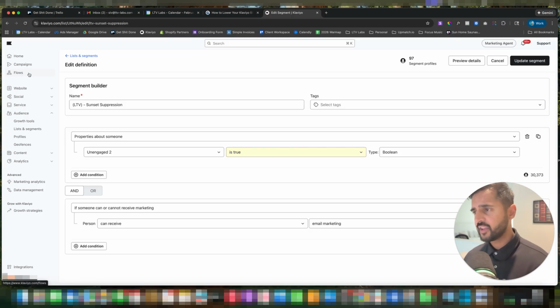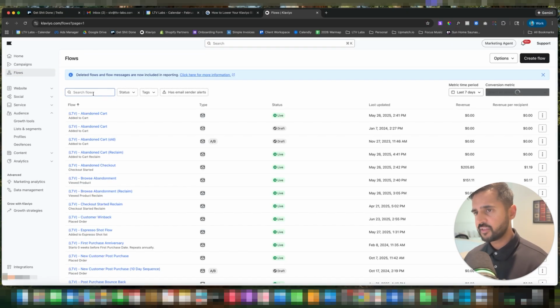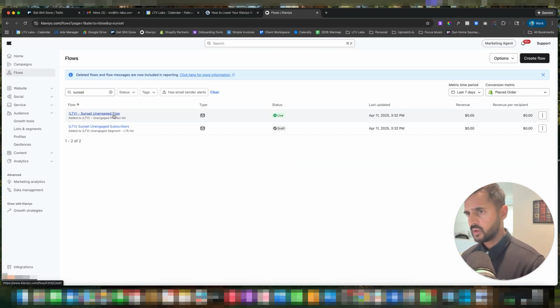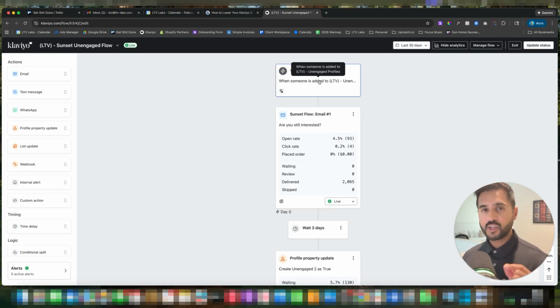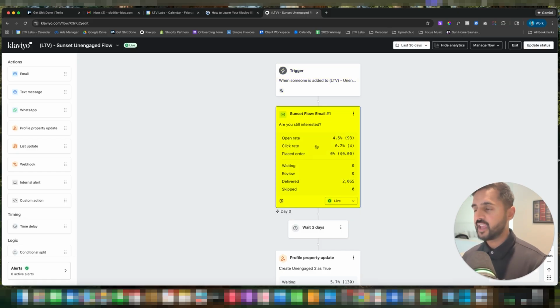So if I actually navigate over into the sunset flow here, you'll see that we have a flow that's set up. So whenever someone enters an unengaged segment, so if they've received 15 emails over the last 90 to 120 days and they haven't engaged with any of them, they're going to be put into an unengaged segment, which is this segment right here. And they're going to be put into this flow called the sunset flow, and they're going to be sent this email basically saying, hey, are you still interested? What's going on? We haven't heard from you, that sort of thing.